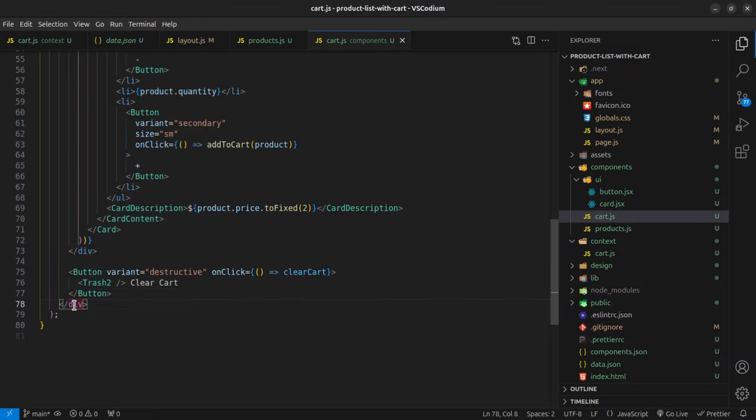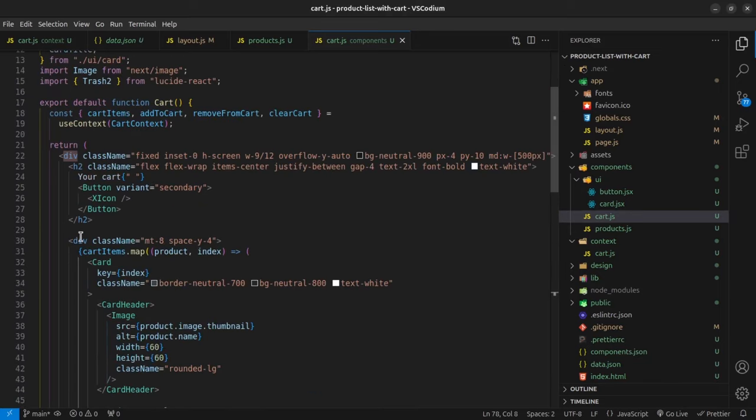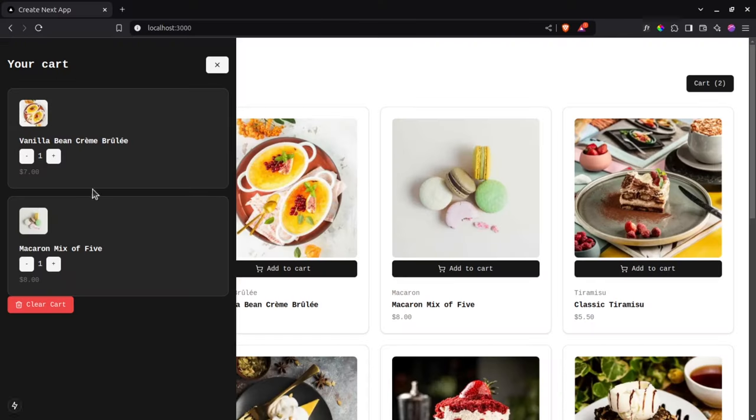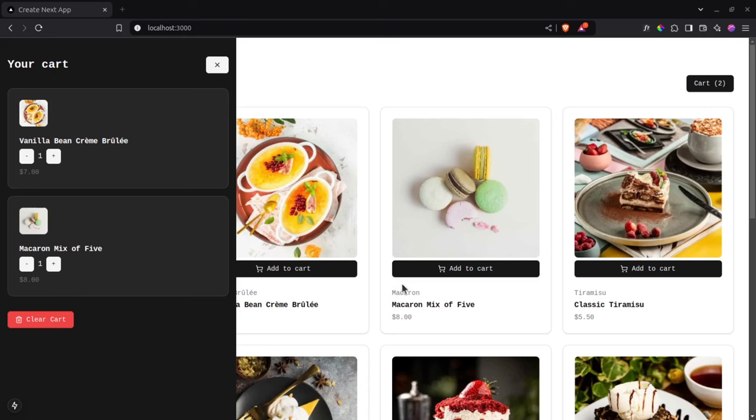And then on this div, you know what, on this second div, we can give it a margin Y, so margin top and bottom of 8, which is going to push away the cut right there. So when I click this button, it should clear the cut, but it doesn't clear the cut. Let's see why. So clear cut, I need to call the function. Save that, and clear cut, and there we go.